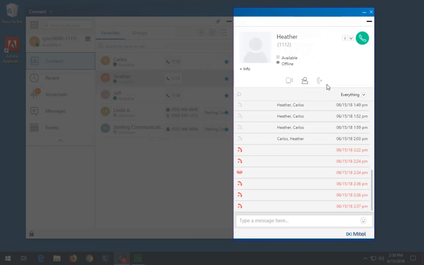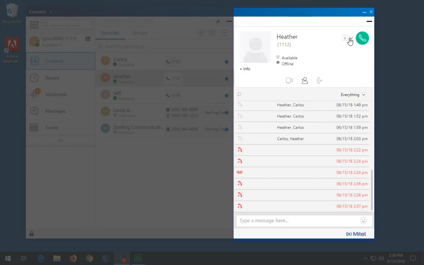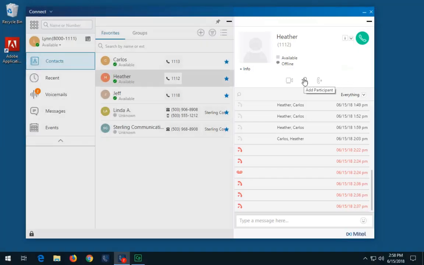From the contact card, you can access the conversation, calls, and voicemail history, along with the information about the contact. It also provides a calling menu and active call interaction options. You have now completed the overview.